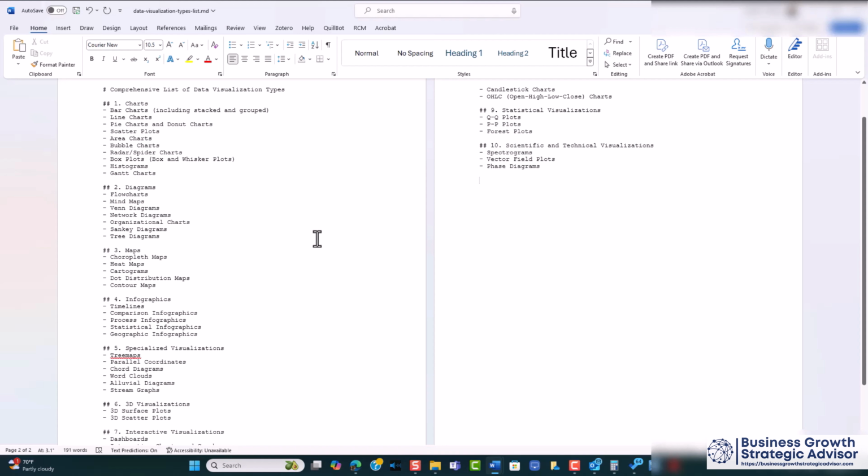Welcome back. Now we have a number of choices we can make in terms of visualizing our data. For example, we can create charts, diagrams, maps, infographics. We can specialize visualizations. For example, we can do a specialized visualization like a word cloud. We can do a 3D visualization, interactive visualization, statistical, and scientific and technical visualization.